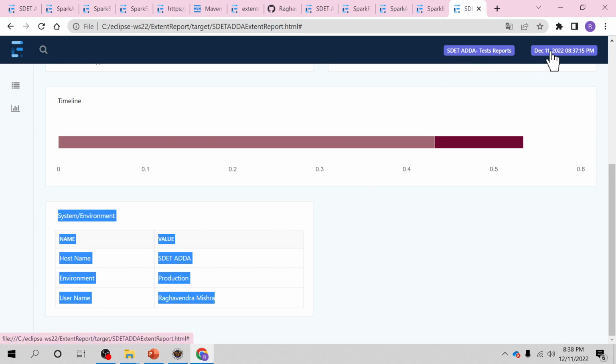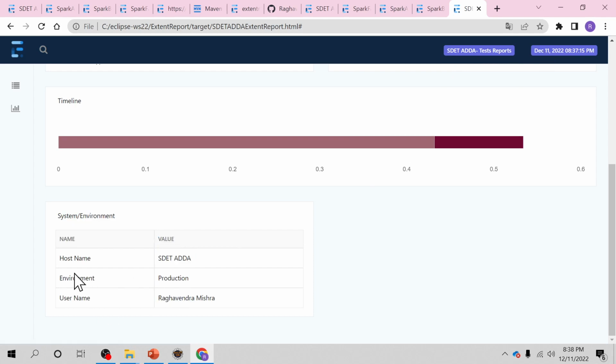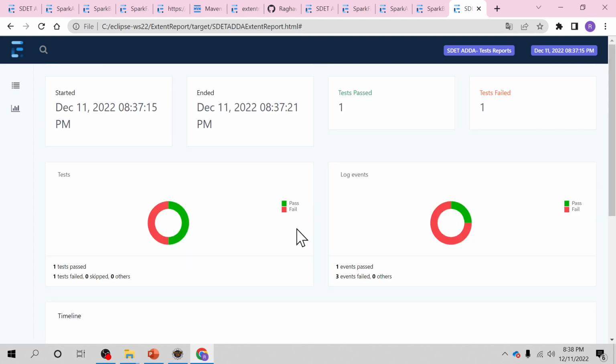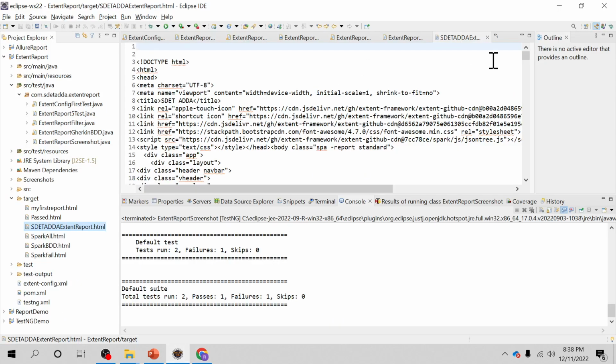By default you will get the timestamp and today's date, and the username. I have added environment production, so you can see everything. Config and environment is set. You can see that. Let's go back to this and change it.